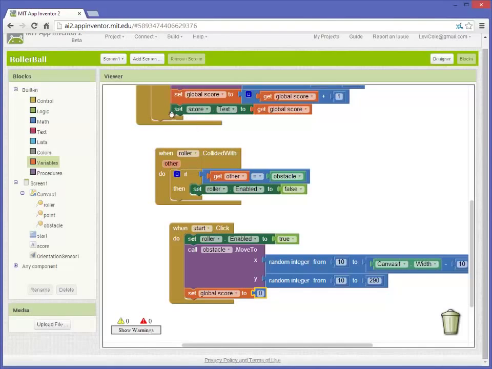In addition to doing this, we will also have to reset the score label to the new value of 0. You should see on your phone that by clicking Start, if you have a score, it's reset to 0 and the obstacle moves to a new position. We now have a working game where you can score points, you can lose, and you can restart the game.